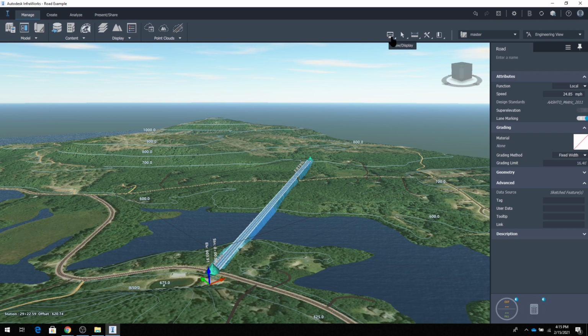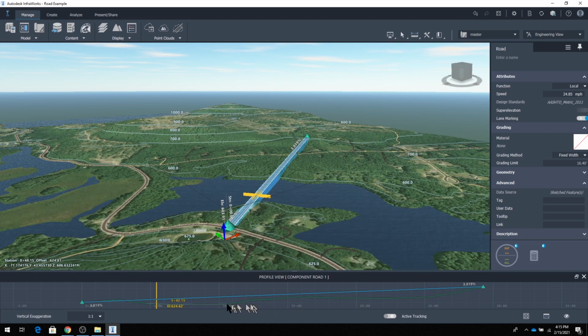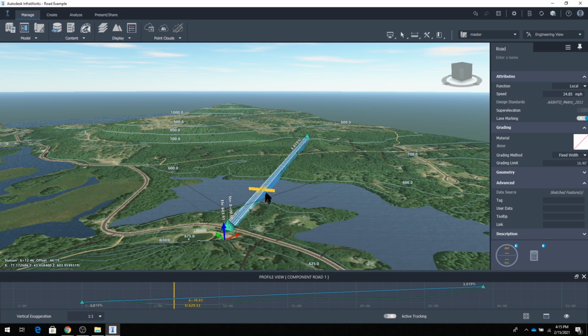It looks like a monitor. It says display. Click on that, and underneath it says profile view. Click on profile view, and down at the bottom you see the profile. And you see this green bar on the roadway. You can grab that green bar and move it up and down, and down below it will move your bar also on the profile.